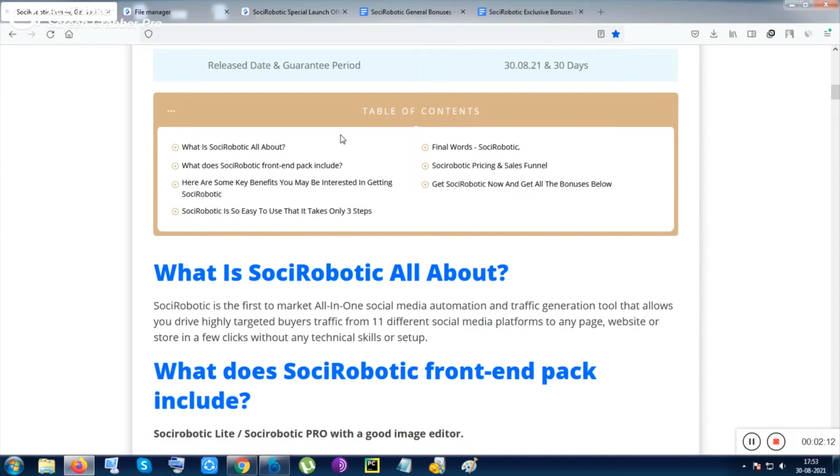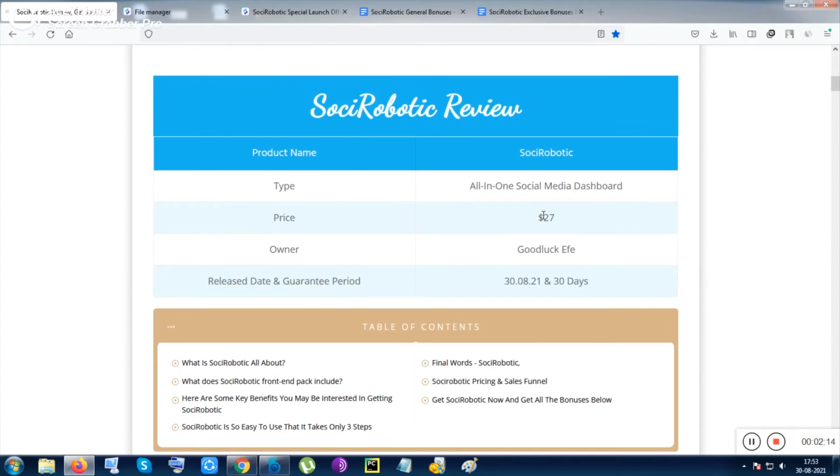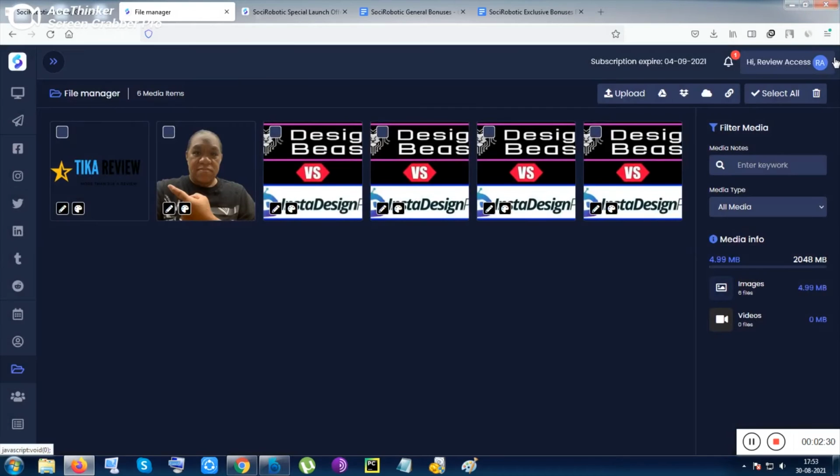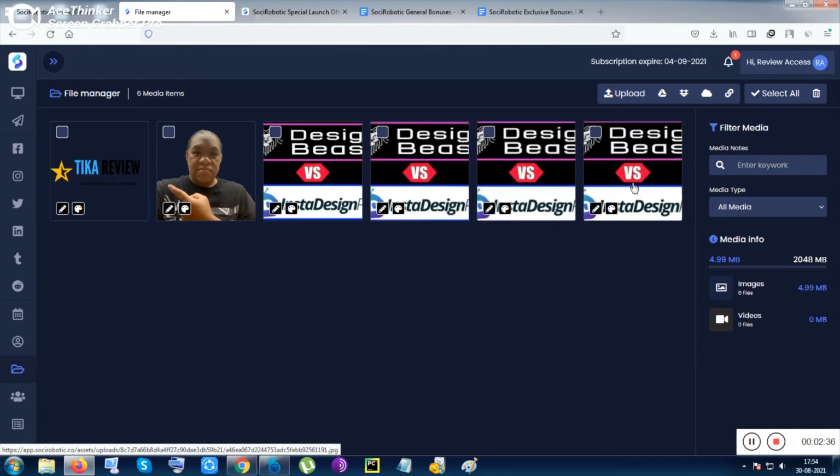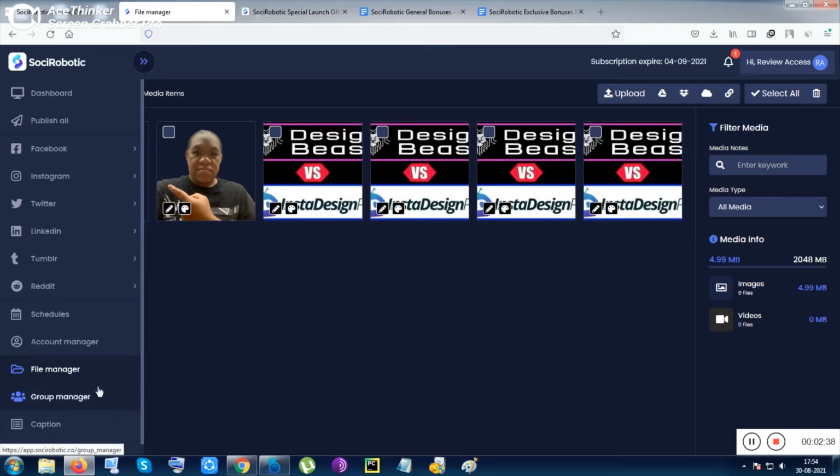Like this tool costs $27, and additionally a 30 days no questions asked money back guarantee is available. And this image editor is very basic, but it is good to have your own image editor, rather than the premium, paid image editors. You can edit your images inside it, it's a very simple tool, and you can publish it.